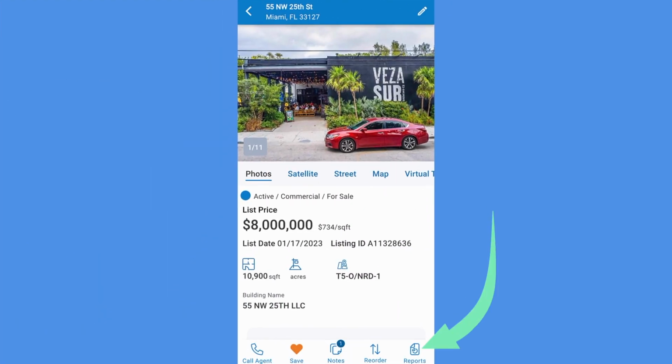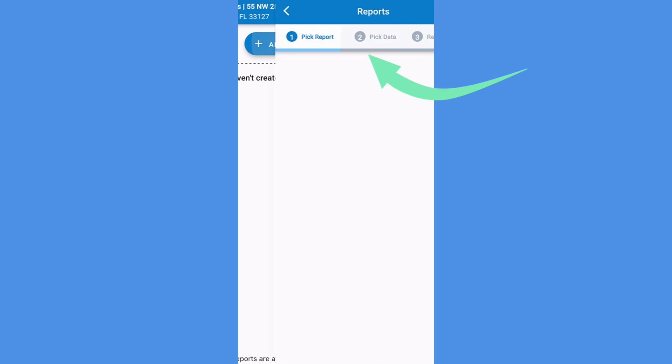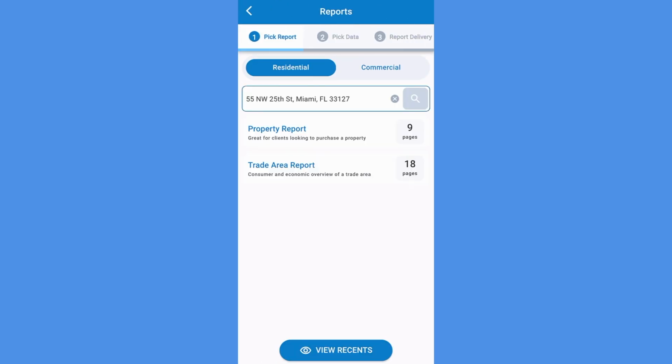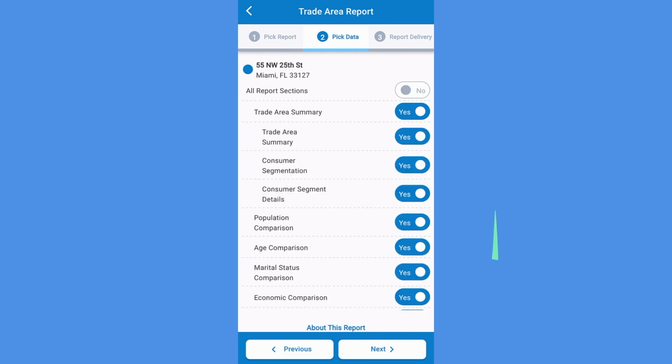Now let's create a report by tapping the Reports button. Select Add Report. We'll choose Trade Area Report to compile even more support data for site selection that includes demographics, psychographics, and consumer spending data. Tap on the report. Here you can choose the elements you'd like to include or not include in the reports.